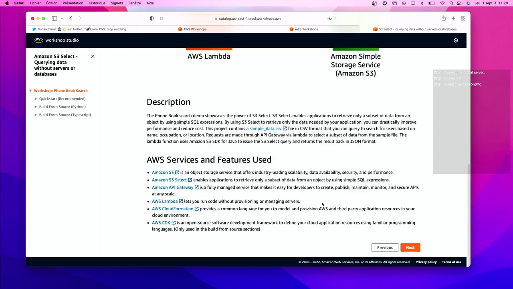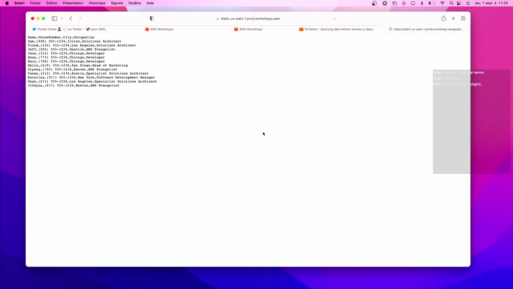So each time you have a brief description. For example, here you see a sample data file with some information in it. So let's have a look. Okay, you see some people information with name, phone number, city, occupation, and we are going to request this through S3. That means we will upload this file to S3, and then using just S3 Select, we will be able to get some information from within the file.